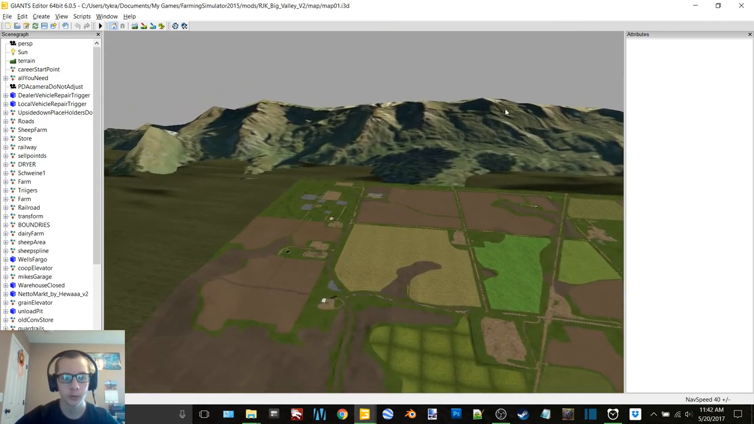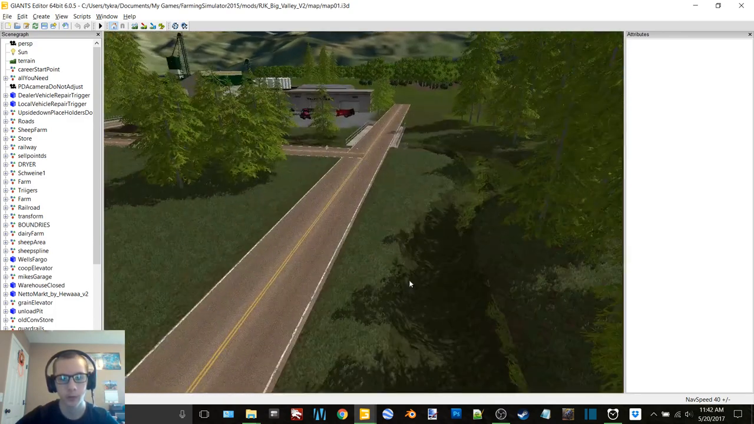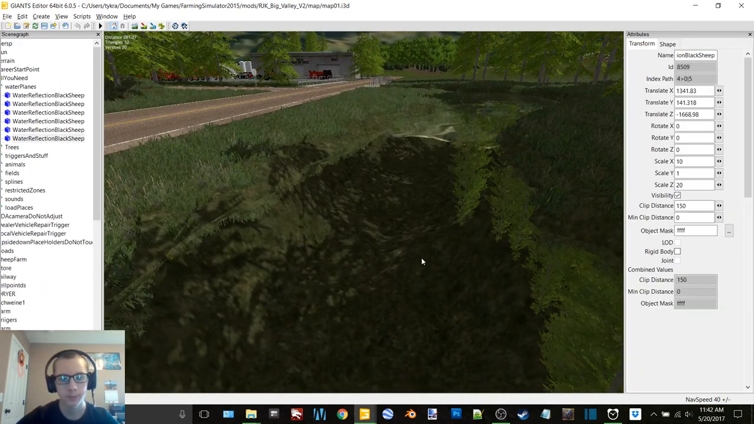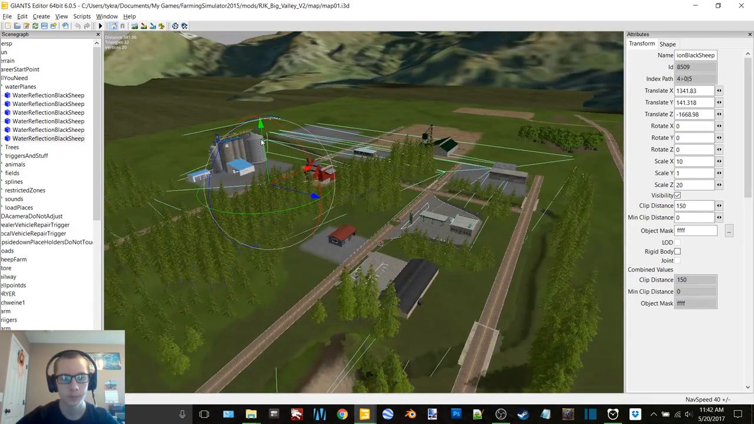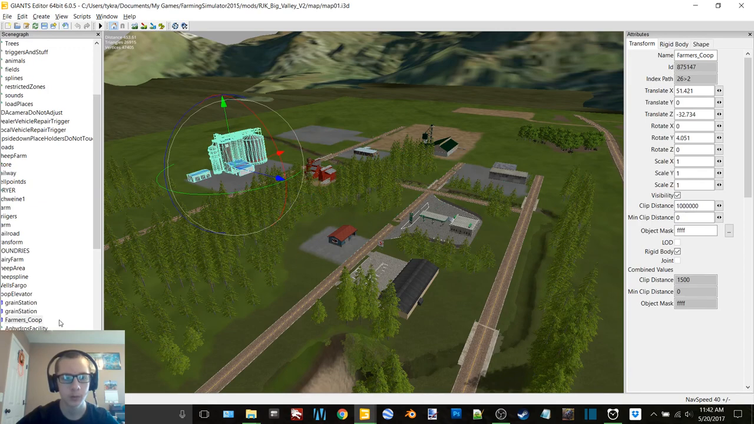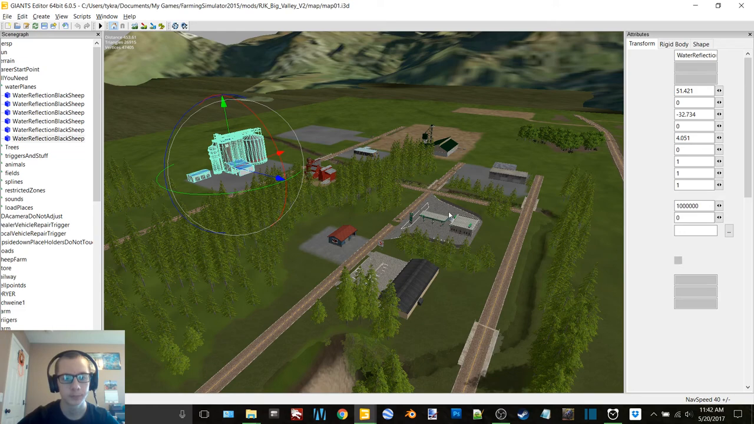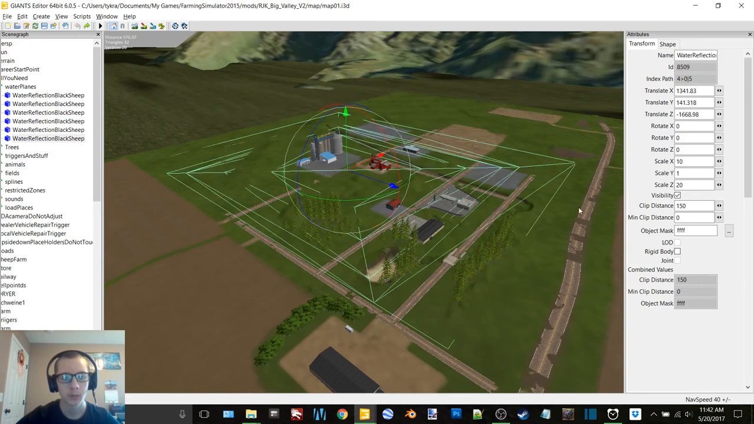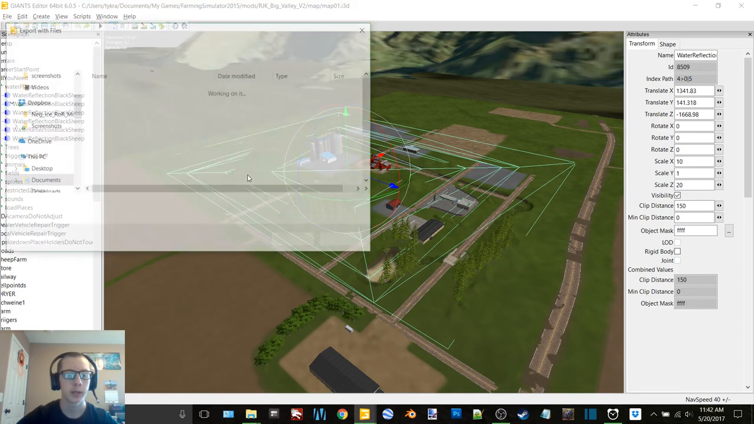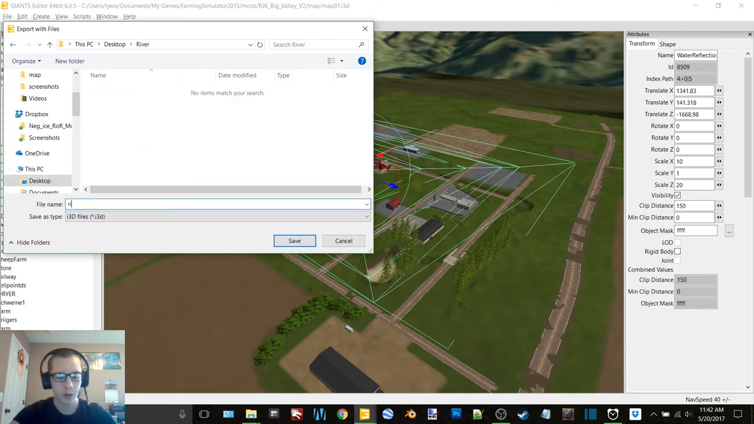So what we need to do is go up to the town and find the river. Here it is. No, no, no, that's not what I wanted. I wanted this. Okay, so we're going to use this, but we're going to have to make it way smaller. So we're going to export the selection with files to my desktop to the file called River. And we're going to call it River.